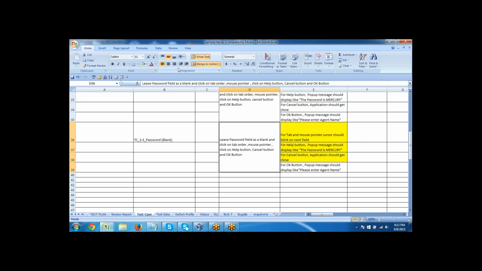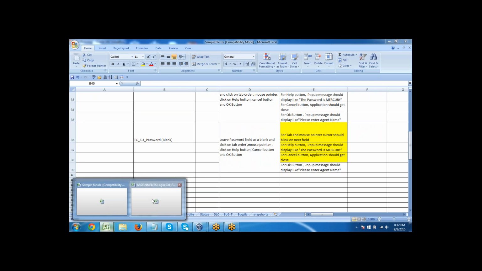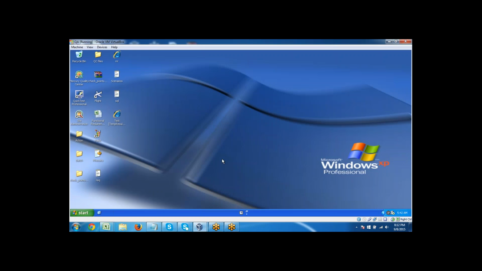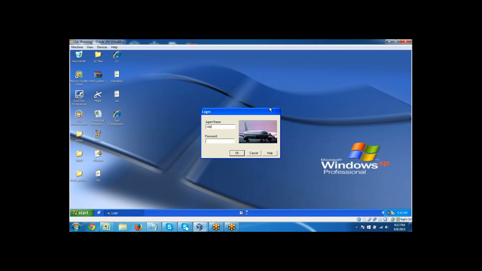Now group testing. Group testing means OK button. Now go to your requirement. Agent name and password is done. Now OK button. If you enter valid data and click on OK button, it should navigate to the corresponding page called flight reservation page. Now let's see. Enter valid data. What is valid, what is invalid, in next class we will discuss. I clicked on OK button, it is navigating to the next page.